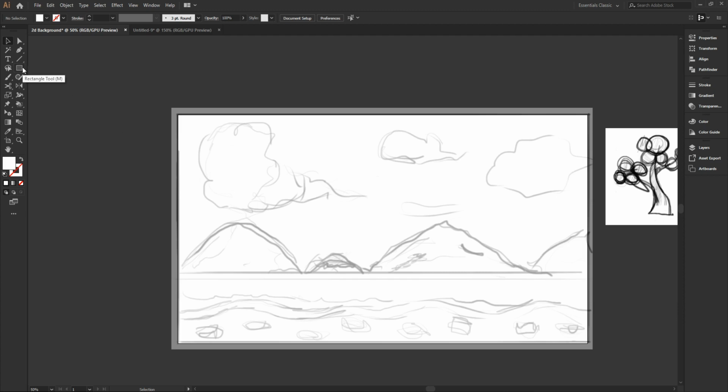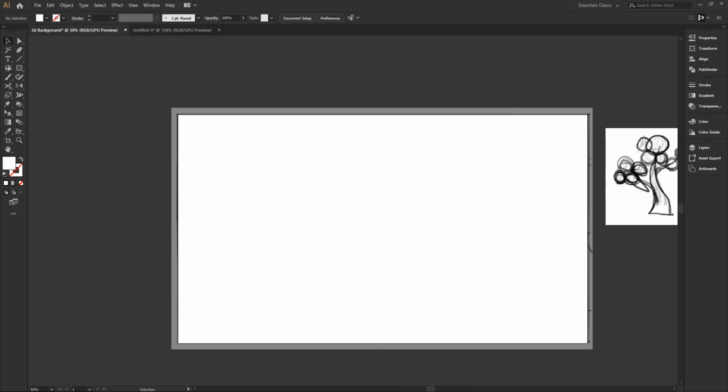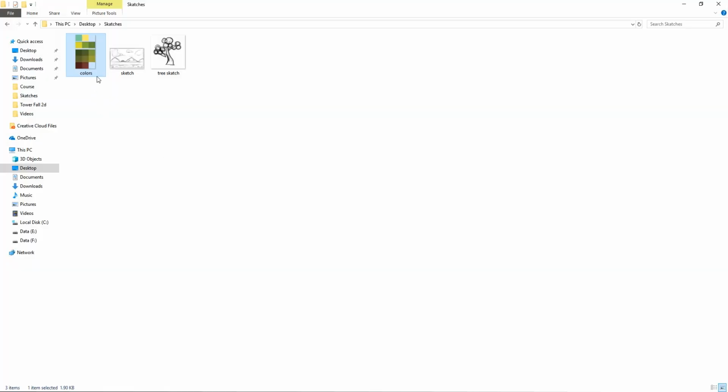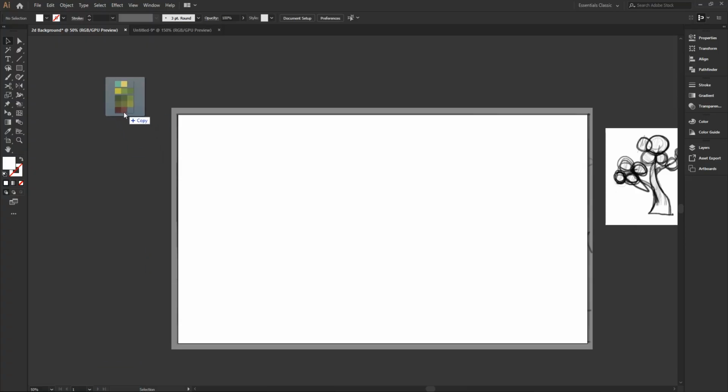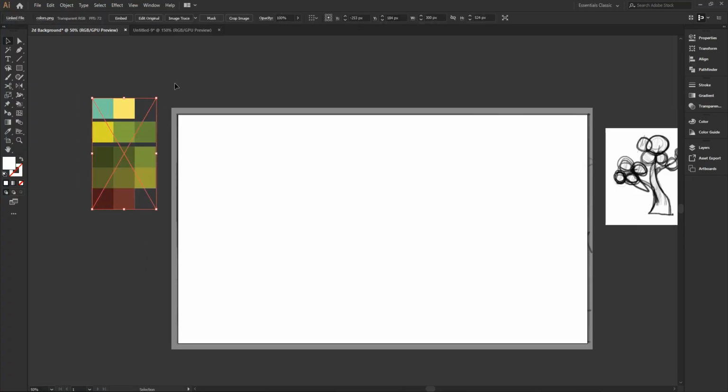Go to the toolbar and select the Rectangle tool, and just drag diagonally. Now I'm going to drop in the color palette which I created for this tutorial. I'm going to give you this color palette in the project files, don't worry. It's going to be in the description below.